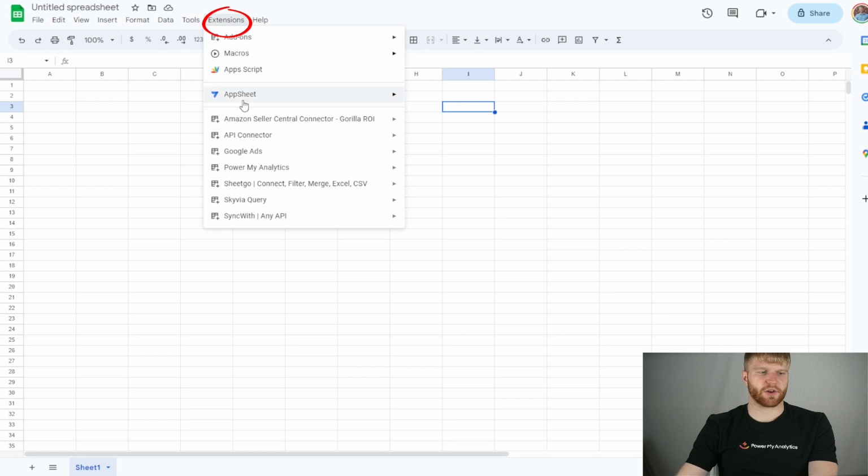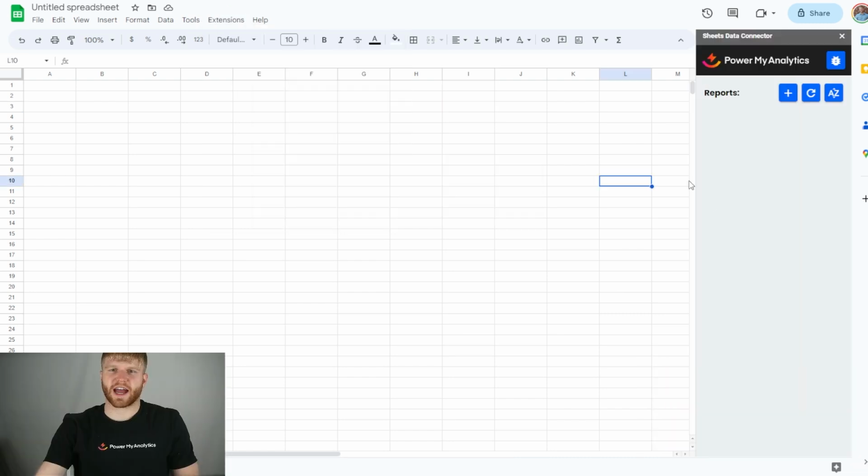Then go back to the extension menu, go to Power My Analytics, and click Show Sidebar. The Sheets Data Connector sidebar will appear on the right. Now you're ready to create your first PMA report with Google Sheets. The Sheets Data Connector sidebar is an easy and powerful tool for creating and managing your reports in Google Sheets.